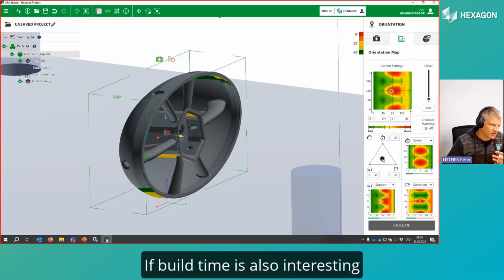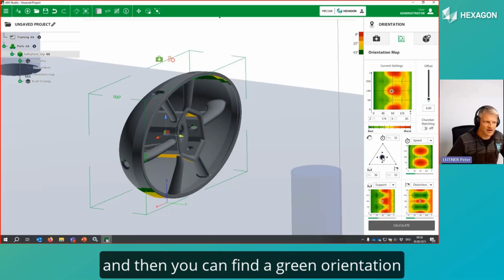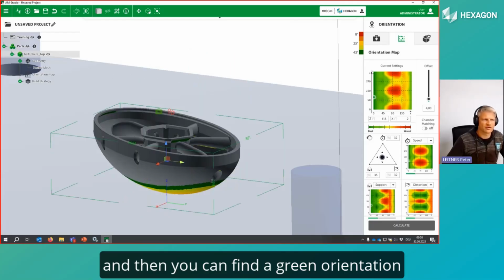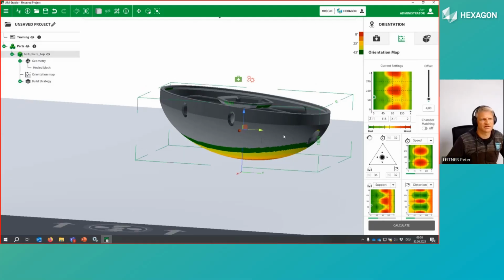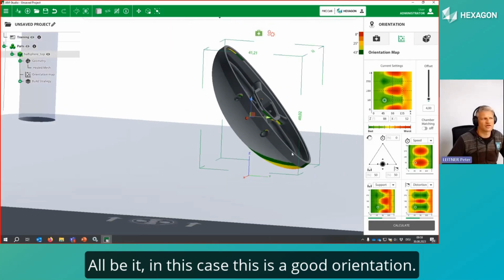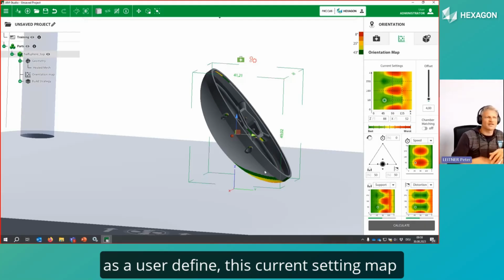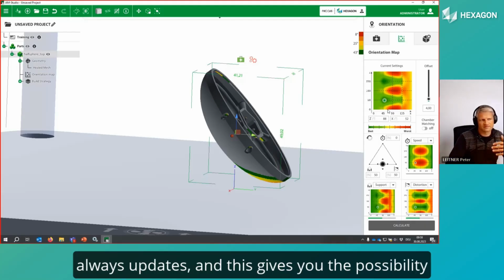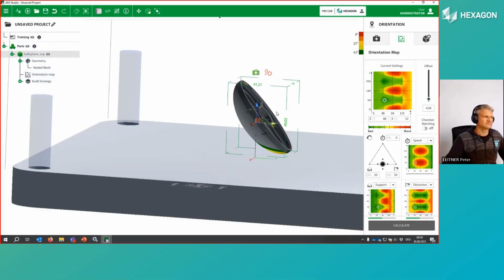If build time is also interesting, then you can move it a bit upwards, more into the middle, for example, and then you can find a green orientation here, which is this flat orientation. Probably in this case, this is a good orientation. But depending on the weights that you as a user define, this current setting map always updates. And this gives you the possibility to find the orientation based upon your needs.